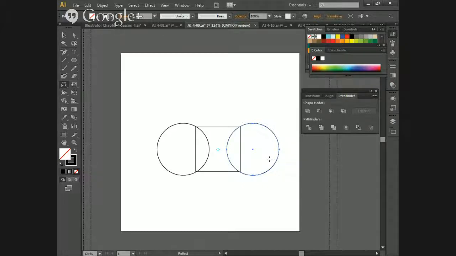All right, we're going to select all, Control A, and we are going to only keep the exclude. I lied, I think. Hold on, let me look at it. Okay, we're going to minus front. Select all of them, and we're going to click minus front. And that is what your object should look like.